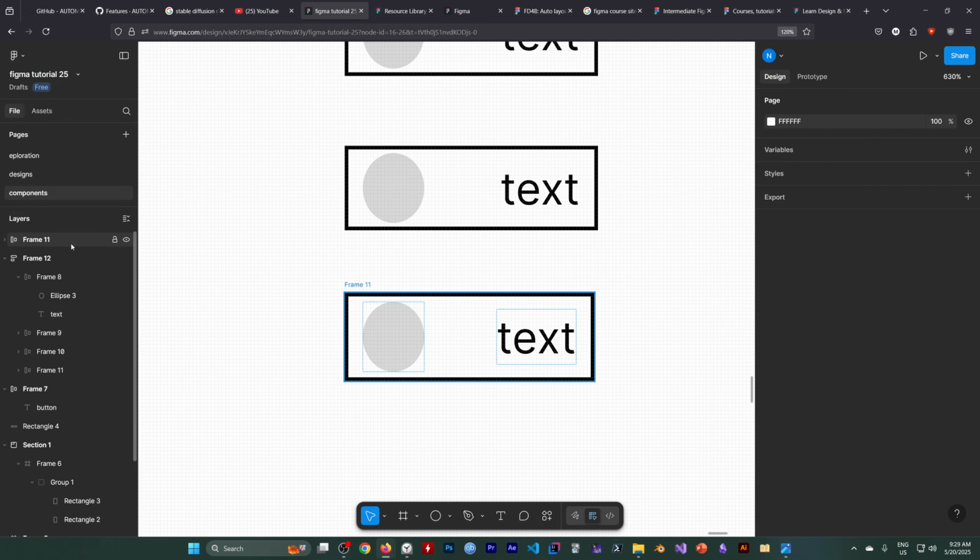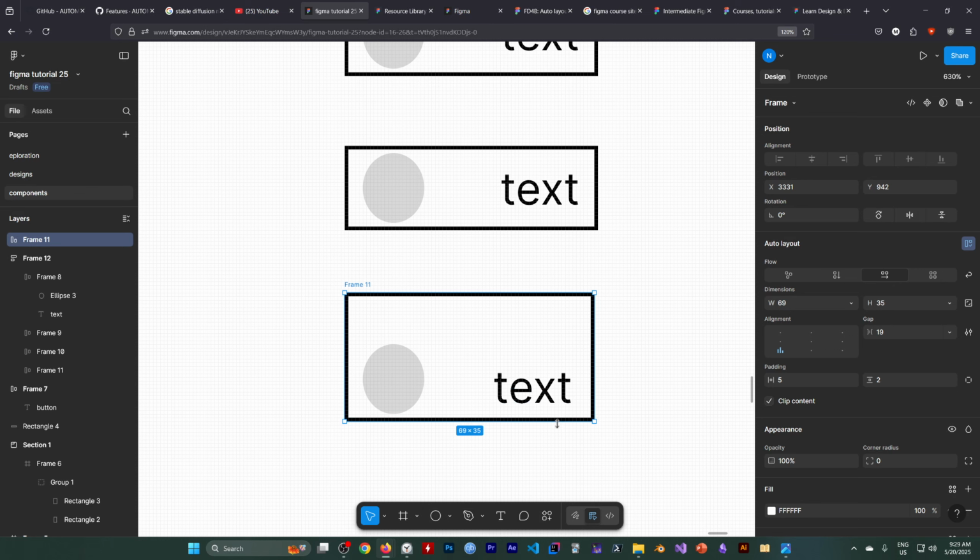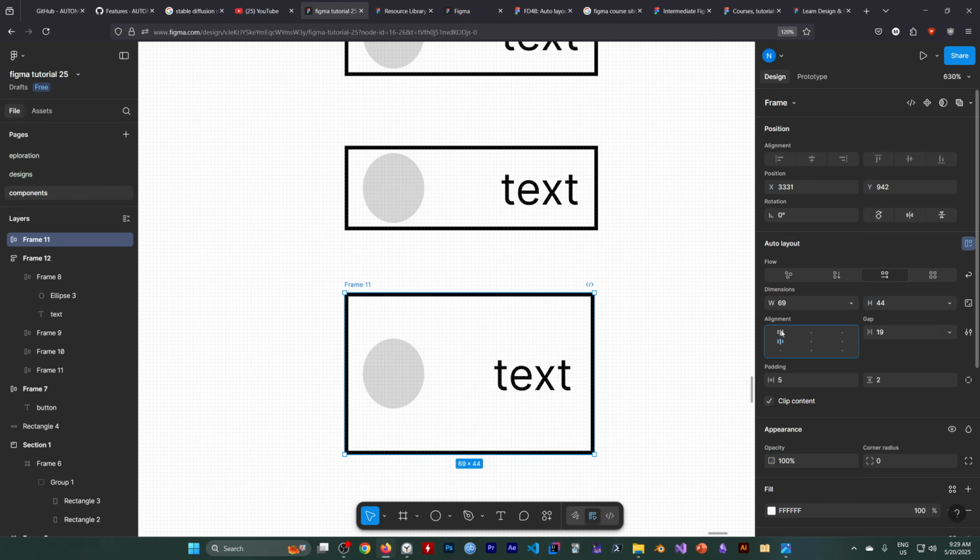So we got alignment here. So that is top and center and bottom. And the gap, so this is the gap. We can drag it.